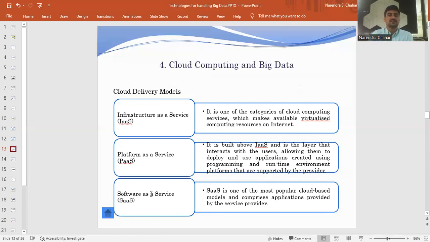The third one is software as a service. Software as a service is one of the most popular cloud-based models, and it comprises applications provided by the service provider. We can take an example: I want to install specific software on a cloud machine. First we need some infrastructure, we need a platform, and we need some software.